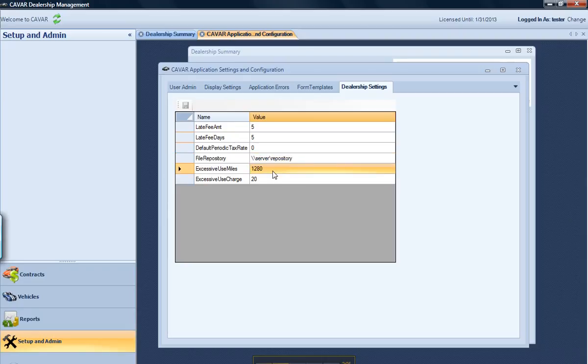Excessive use miles, this is part of the RTO contract document where if a customer goes over a certain number of miles per month, they will get an excessive use charge. This is where you're setting up for your dealership those settings. So when a contract is generated, it will tell the customer in this case that if they go over 1,280 miles in a month, they'll be charged 20 cents per mile for that month.